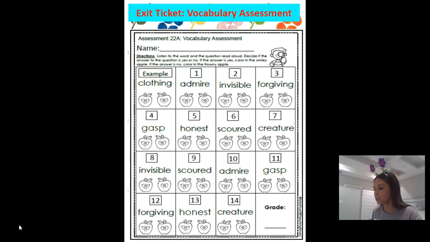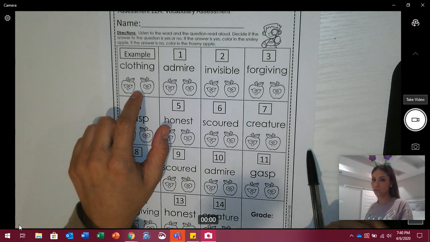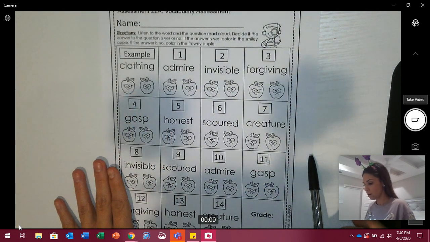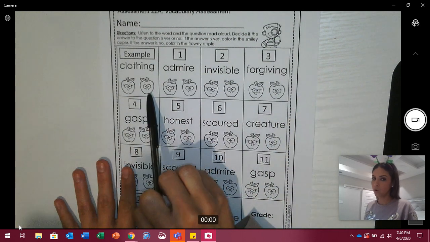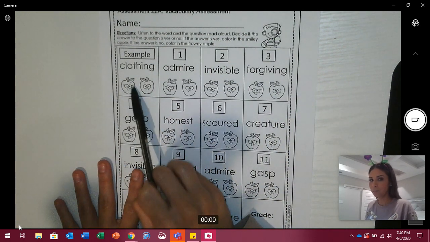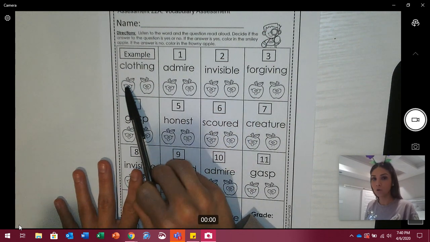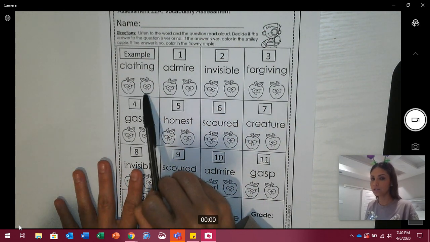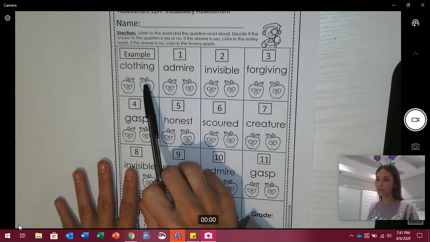So, we're going to do the example first. Okay? I'm going to read a sentence and then you are going to answer yes or no. So if you see a happy face, that is yes. If the answer is no, then you're going to color this sad apple. Okay? So let's practice with the example. Let's all do it together.